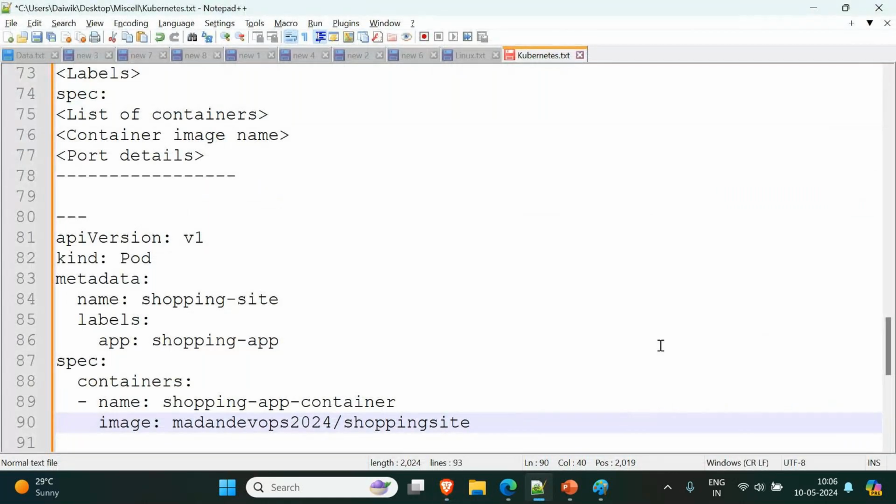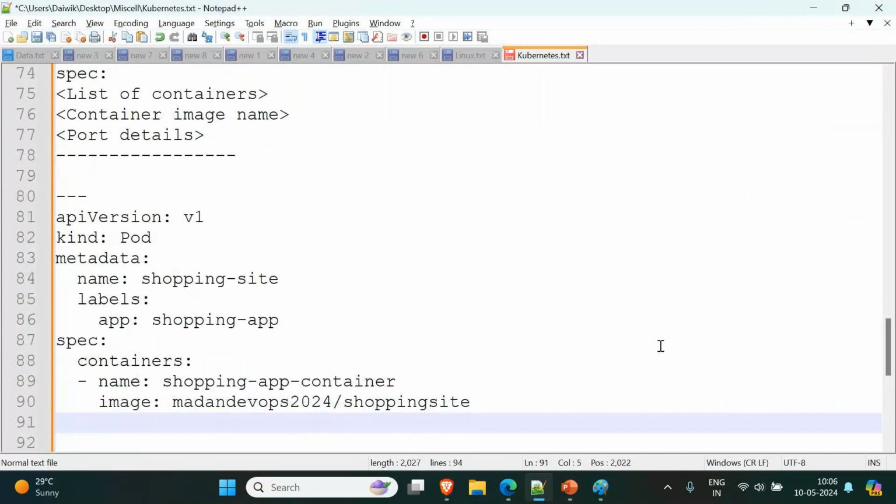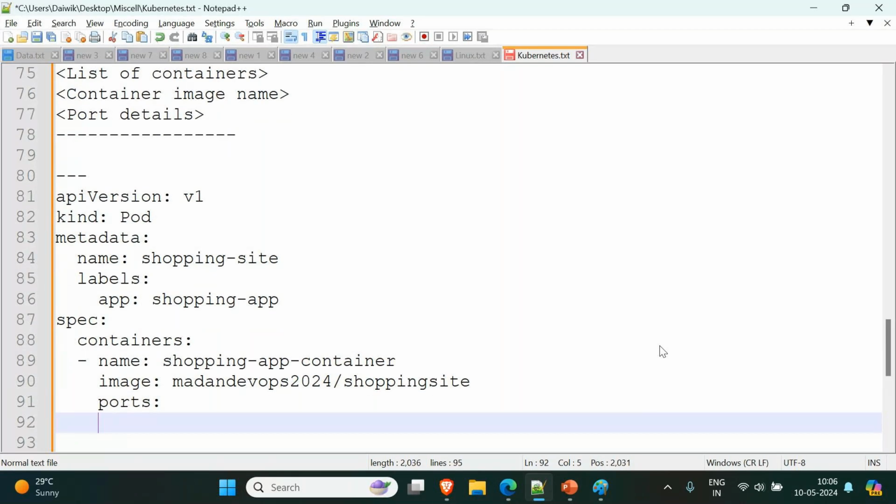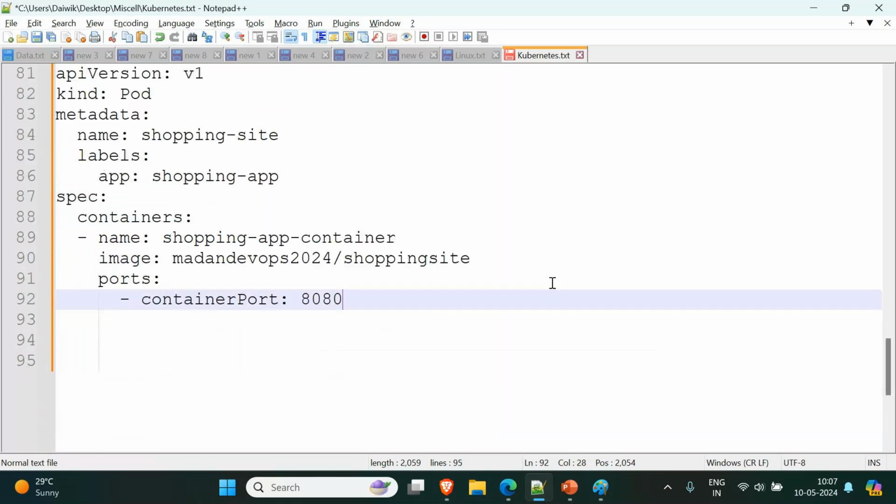Next, okay, your container is pulled now. In the container, what is the port number to connect? Then you have to say ports, hyphen, container port, container capital PORT, containerPort colon 8080. That's it. This is your example.